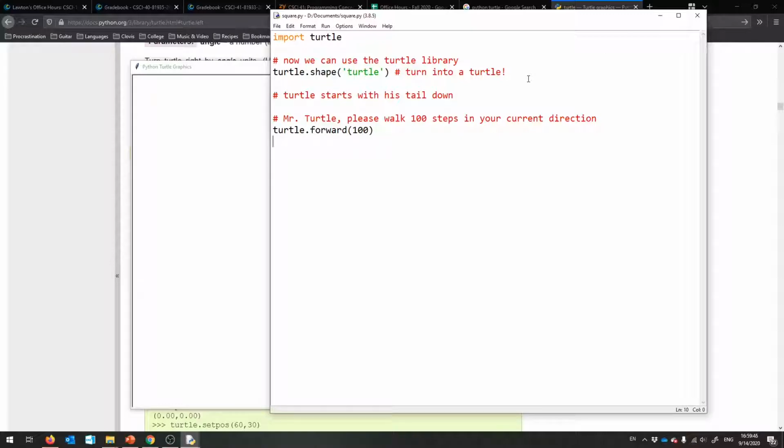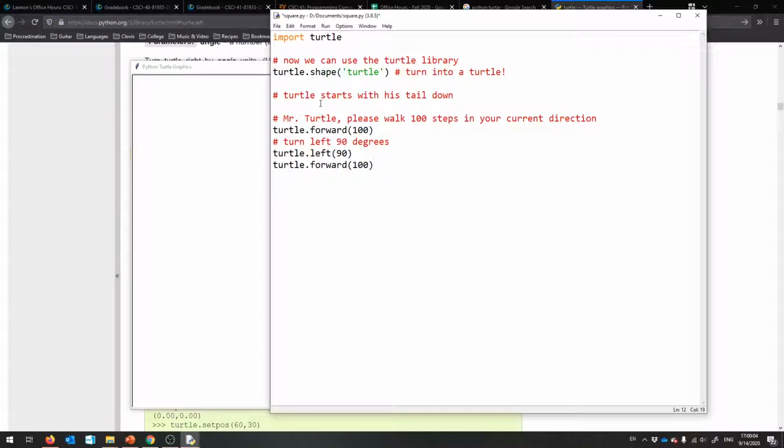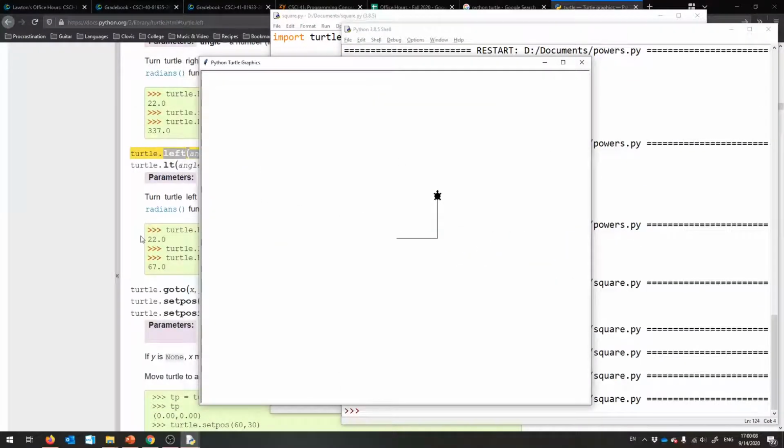All right, so turn him to the left 90 degrees. And then go another 100 steps, because we want a perfect square. Then you have been turned, Mr. Turtle. Now you're facing this way, go 100 steps. All right, are you ready? Save, run. Ooh, he went pretty fast. We can change his speed if you'd like, but you can see how we're about to draw a square.